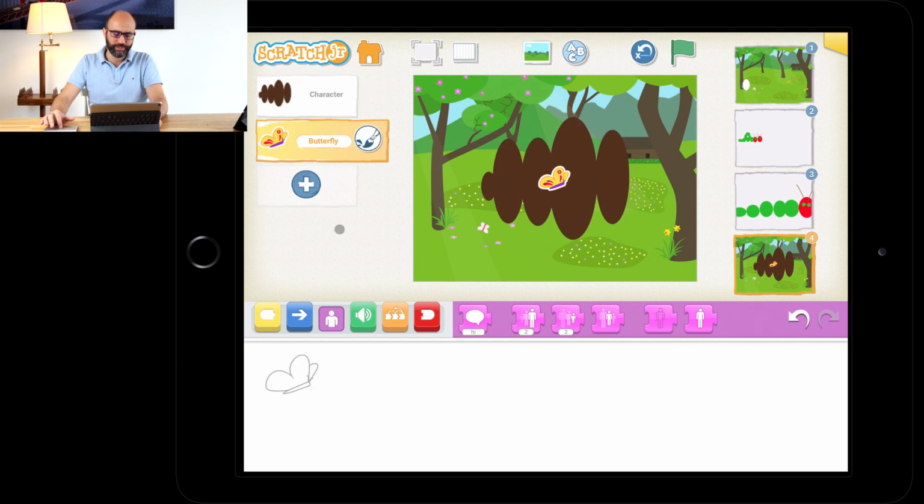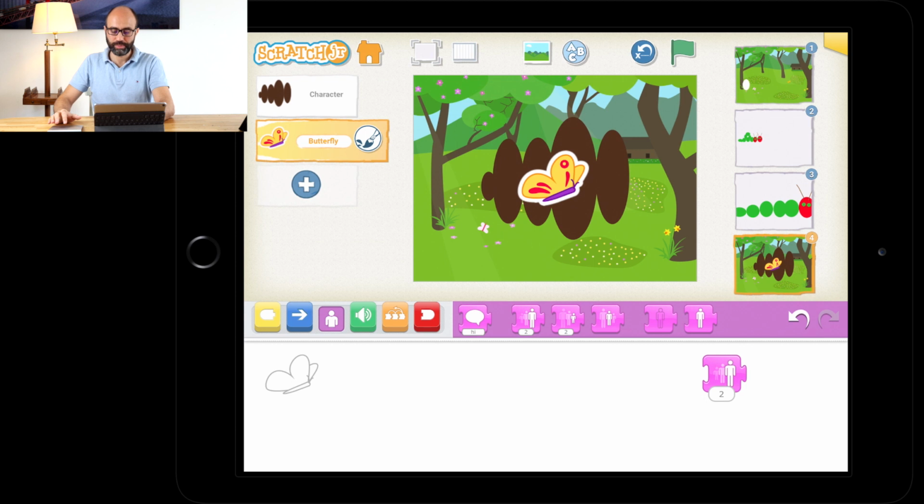Now let's go to the butterfly. And let's also make the butterfly bigger. So go to the purple blocks and drag down the grow block and tap, tap, tap, tap, tap. I think I tapped 5 times. We also want the butterfly to disappear. So he only appears when the cocoon is disappearing. So drag down that hide block and tap on it once. Okay? And now let's start coding what the butterfly will do.